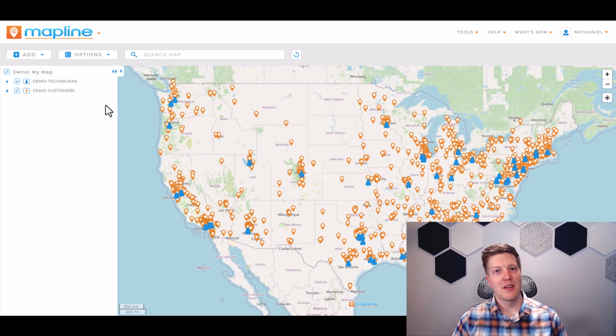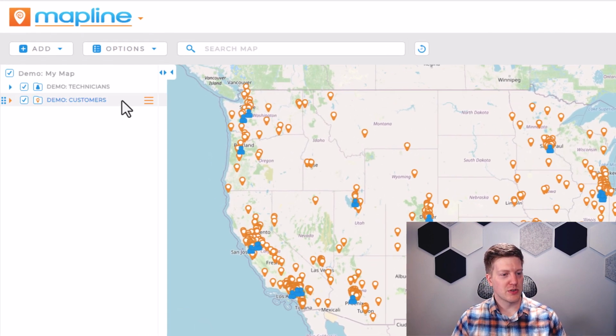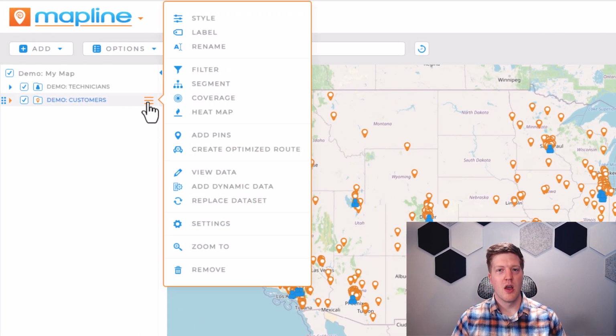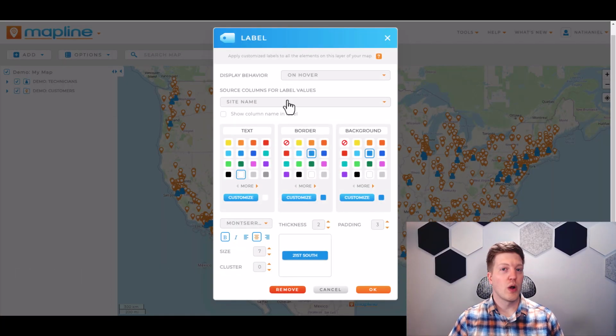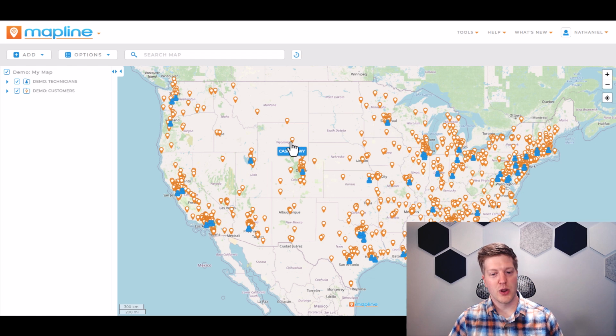Let's keep going down that 3-bar menu. So I'll come over to the left to customers, click on that menu. All of these options allow me to tweak, edit, change, add to, anything about this layer. So we've already changed the style for customers. So let's do the next one, which is a label. So the label options, you can choose when that label appears, what data appears inside that label, and what that label should look like. You can come up with some wild combinations between text, borders, and backgrounds, so have at it, sky's the limit. And when you're all done, you can click the orange button in the bottom right corner. And there we go. So now when I hover over a pin, it says the site name.